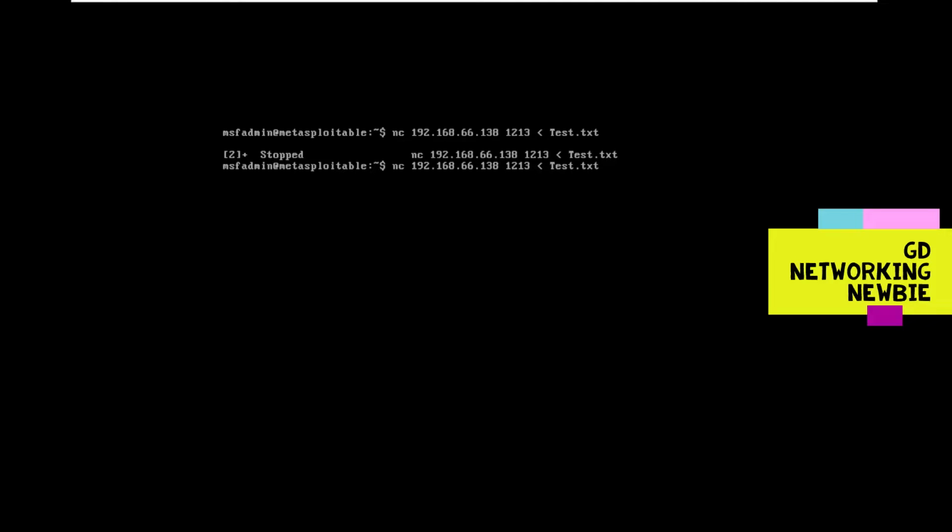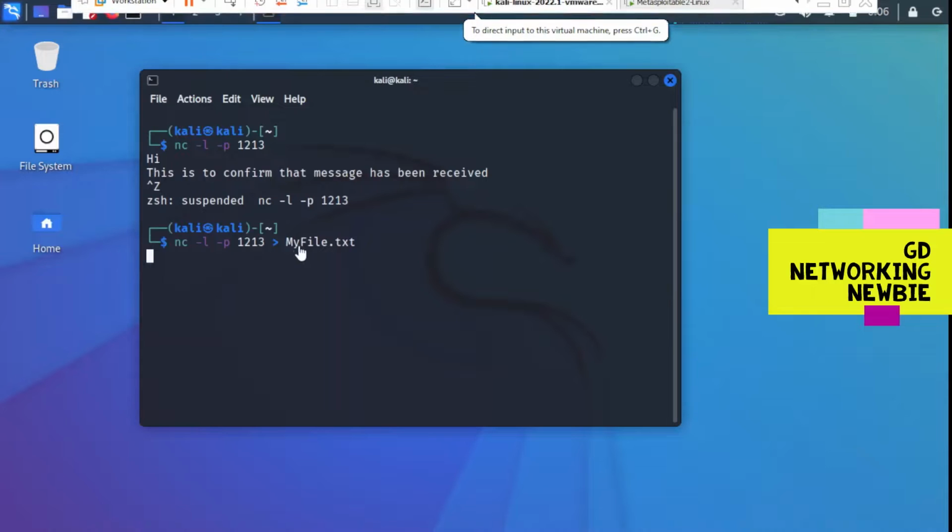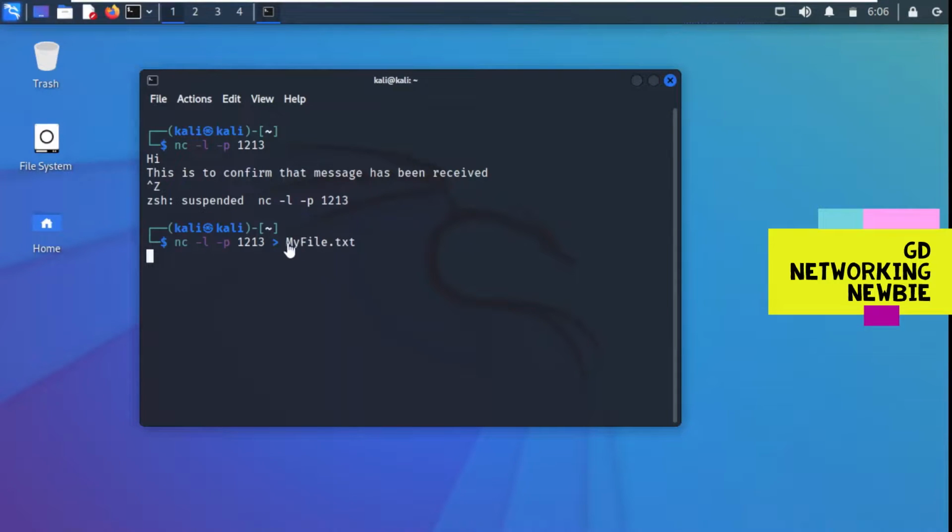You can see this command was in my memory, I could see it with the up arrow key, and then press enter. Now this time again this will be sending the test.txt file to the Kali Linux machine, but this time that file should be saved under the file name which we specified here. So that is my file.txt. With this, that file should have been created, containing the contents which were sent by Metasploitable. And let's verify. So Control Z here.